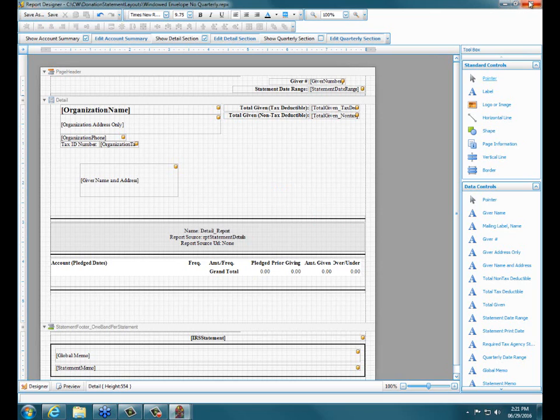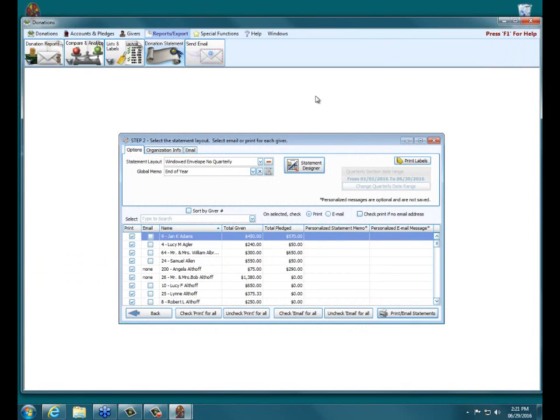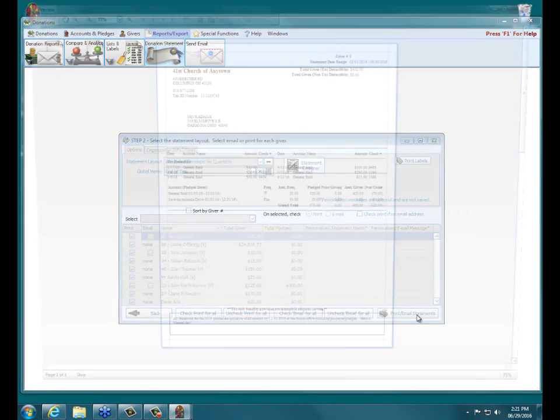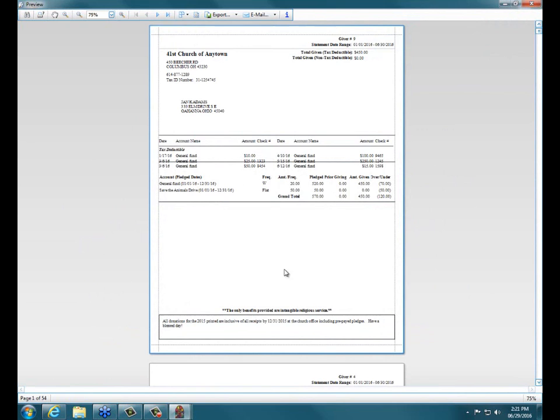And then I can come up to the top right, hit the X to close. And now when I can choose from my statement layouts, I now have a windowed envelope, no quarterly. If I hit print, my print preview shows that now that lower half is gone.